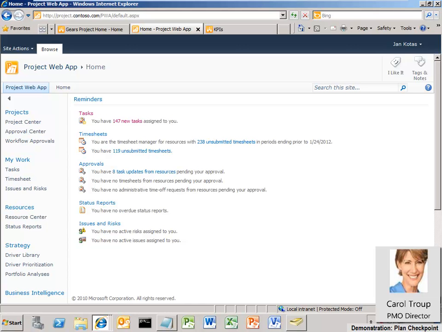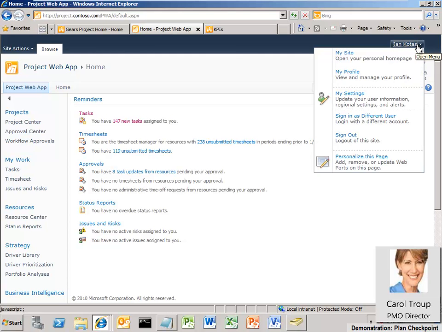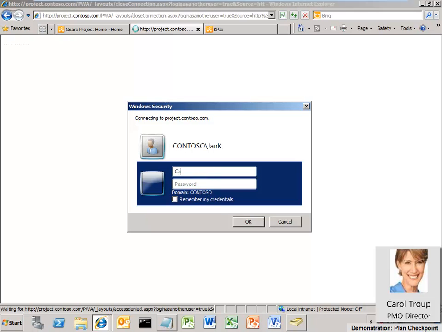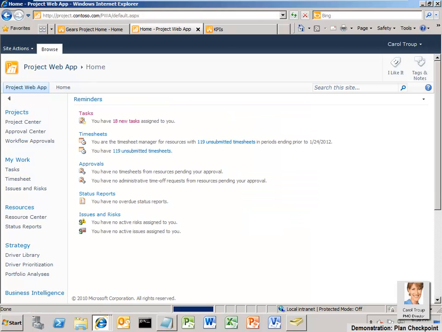In the Plan checkpoint stage, Carol, the PMO, reviews the changes made by Jan in the Plan phase. Carol logs into the system. We'll enter Carol's credentials here. Now we're signed in as Carol. Because Jan submitted the project for approval, a task for Carol is created.